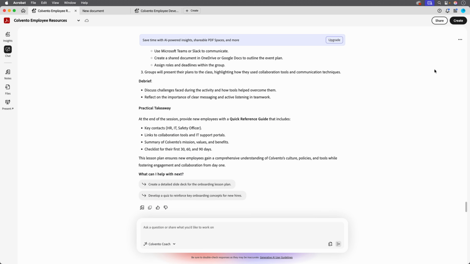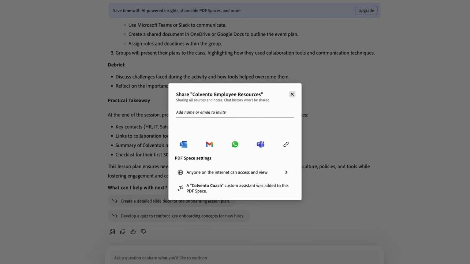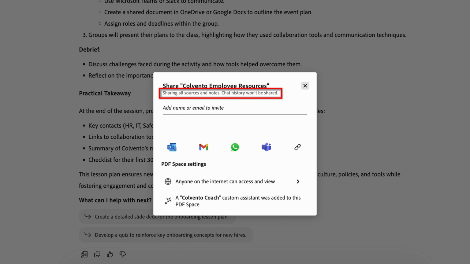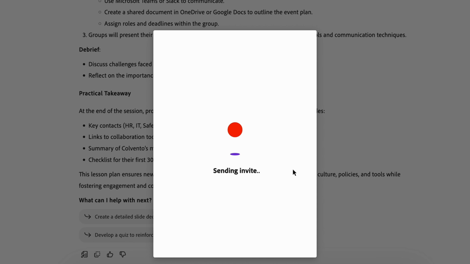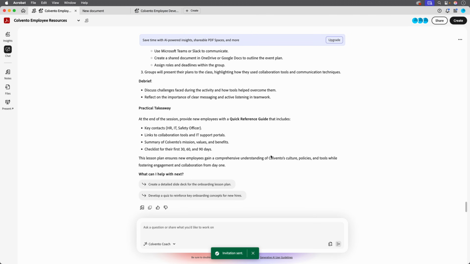To share a PDF space, come up to the top of the window and click Share. Notice it says you'll be sharing all the source files and notes, but any chat history you have in the space won't be shared. So you don't have to worry about anyone seeing what you've been asking or prompting in the space. Just enter the names or email addresses of the people you want to share the space with, and then click Invite. And they'll receive that invitation to check out your space.